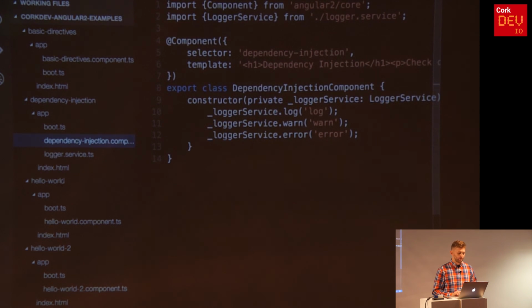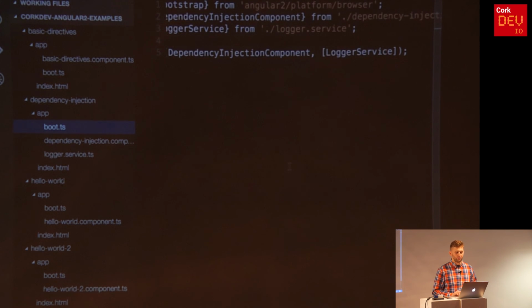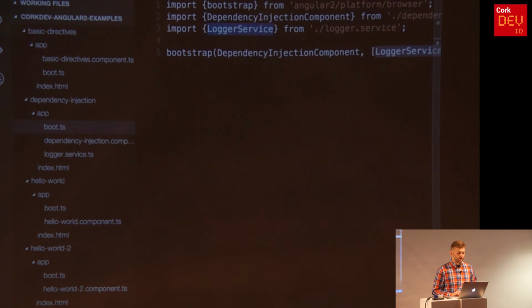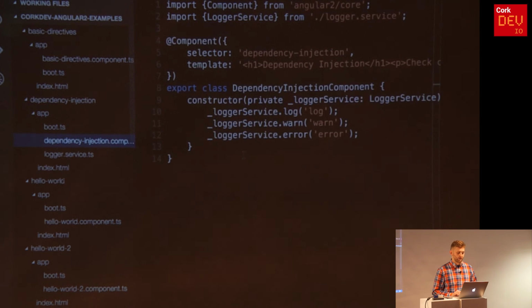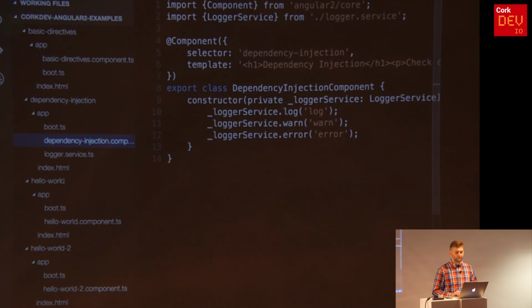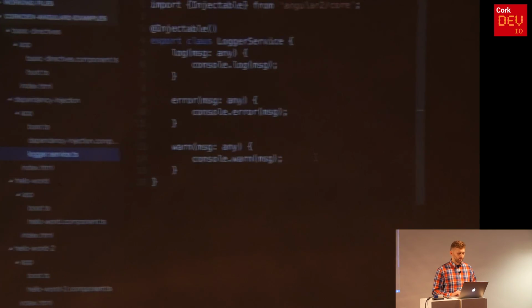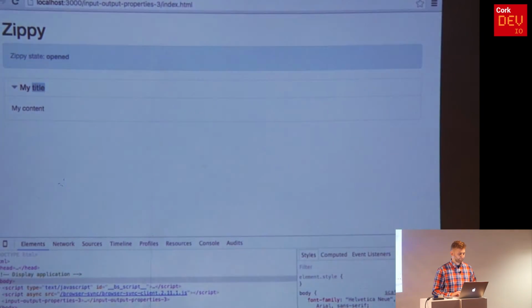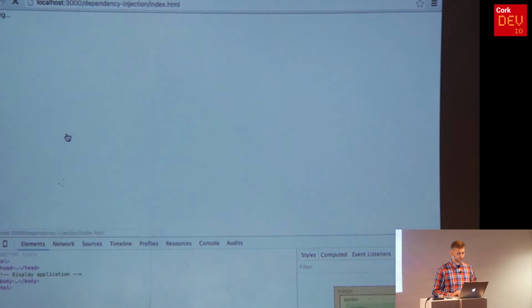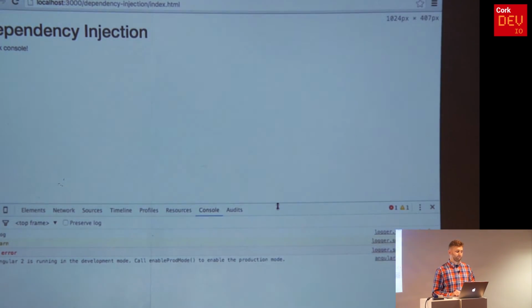What I have here is the boot.ts file with the logger service. I'm going to start my component, which is a very, very basic component. I'm going to use that logger service to put some information to the console. And the logger service looks just like that. So let's try it. We can see in the console that I can see some messages coming from my service.